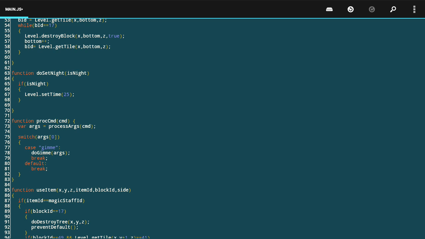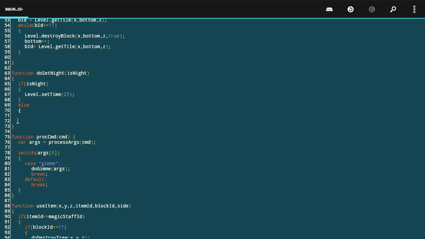I would have expected it to be somewhere in that area, but I was getting very unexpected results by doing that. So again, just through some experimentation, I found that 25 sets it to just about dusk, or just past dusk. Else, if isNight is false, I'm going to do a level.setTime of 0, which will be daytime.